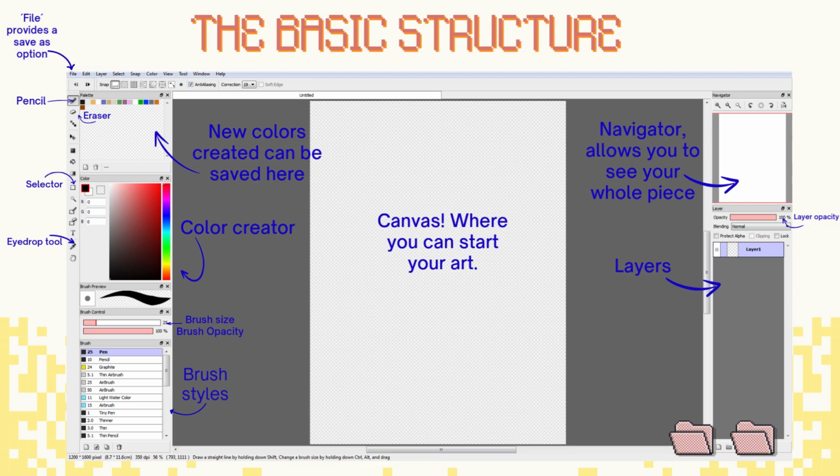Now under the eraser we have this thing called the color creator. Here you can create your own colors based on this gradient you see here, and once you have selected your color, it will then be saved and you'll be able to see all the colors you have saved as you made your own colors using the color creator. Then we have the eyedrop tool. This specifically samples any color from an image or drawing and adds them to your swatches panel.